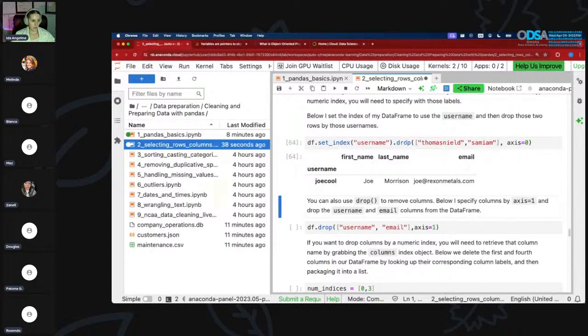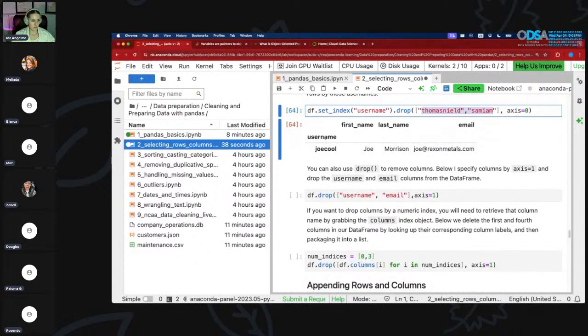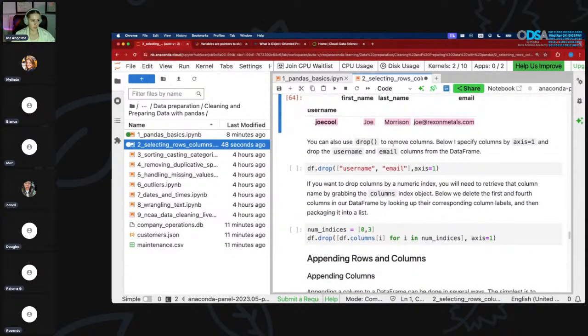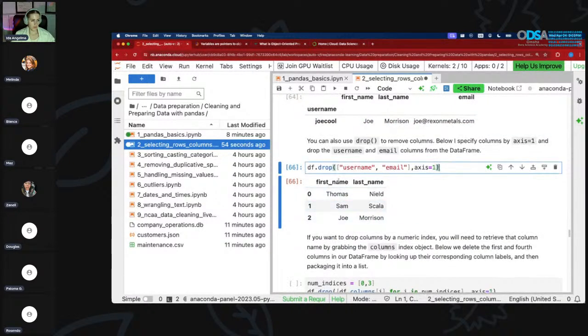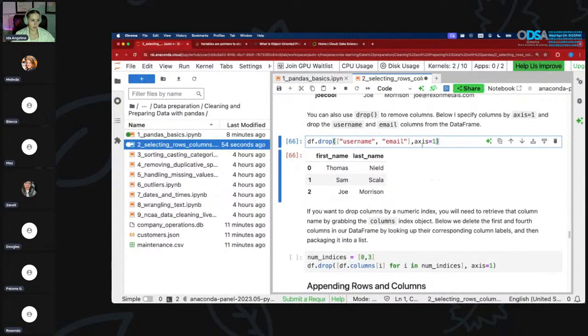So here we're setting the index and then dropping these two, which means we only get this one left. And also use drop to remove columns. So we got rid of username and email, and now we only have first name and last name. But again, this is not overwriting the original data frame.